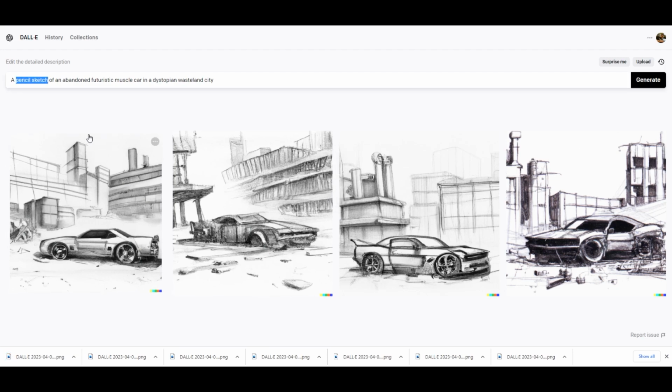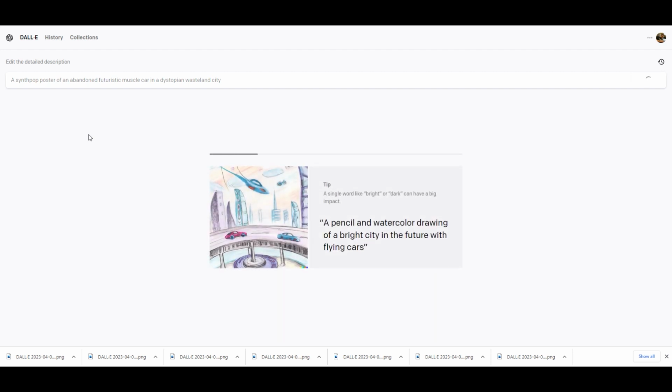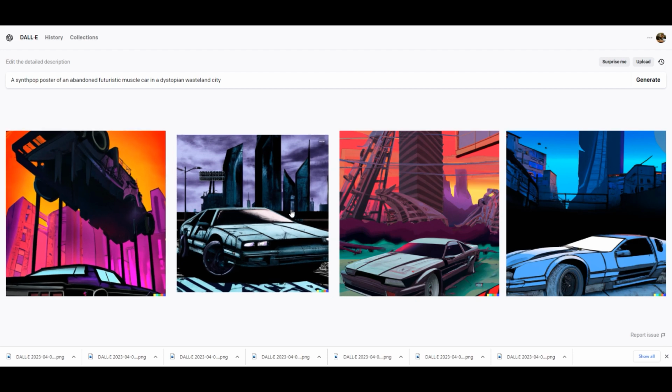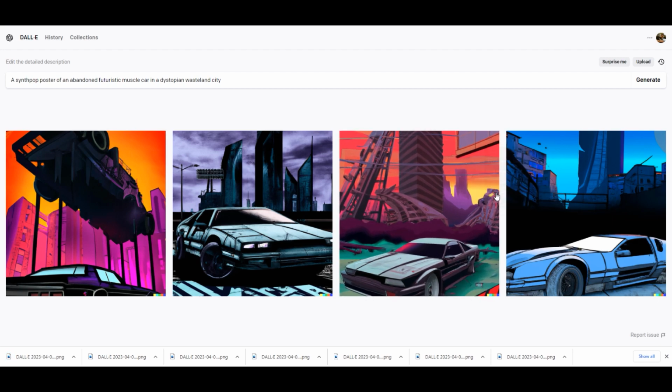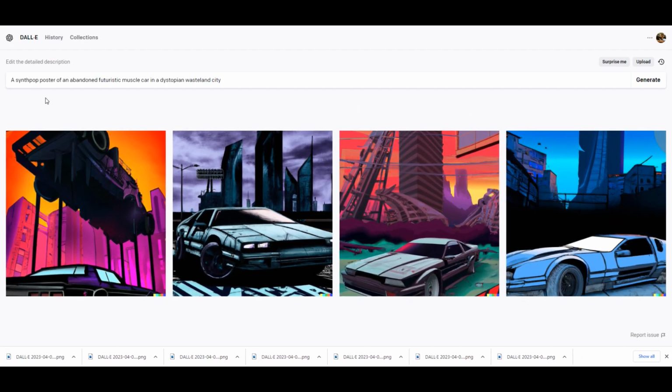This one's kind of cool. So let's turn this back into a synth pop poster. There we go. Got some DeLorean looking car. We got something that I don't even know what's going on there. I like this one. This one's kind of cool. This one's kind of cool. So it's nice that each credit gives you 4 images that you can download.